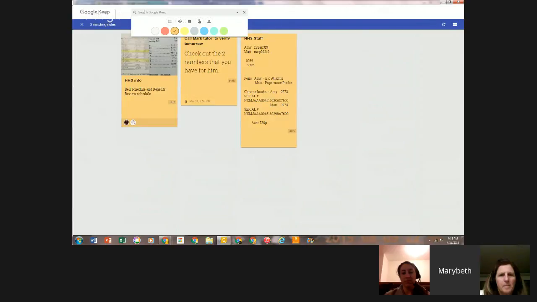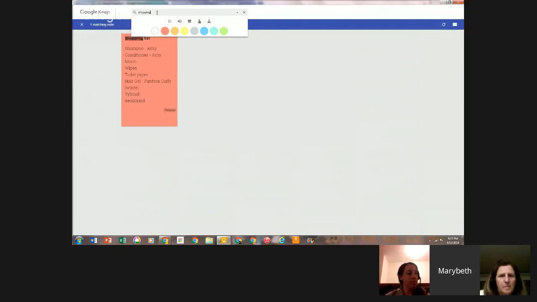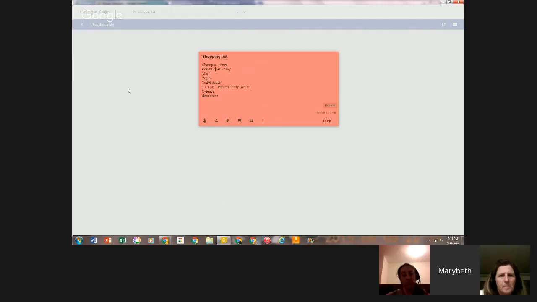The other thing you can do in Google Keep is I can also search by the title of the note. So I started to type shopping list, and my shopping list comes up, and I click on my shopping list here. Now, as Susan and Lisa both said, there's this menu bar on the bottom.